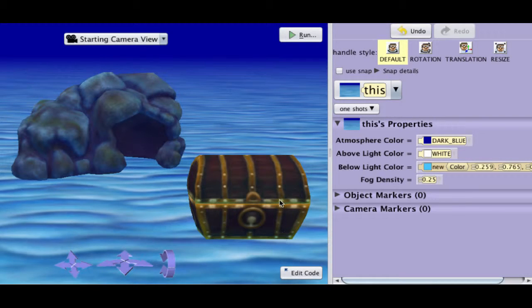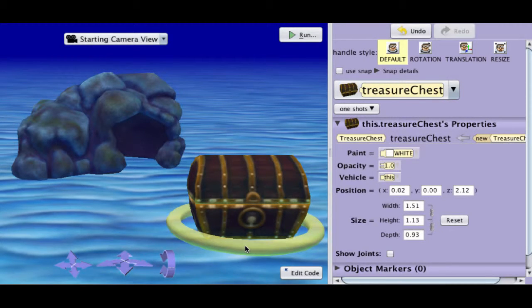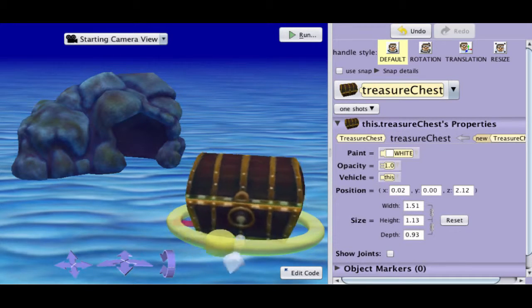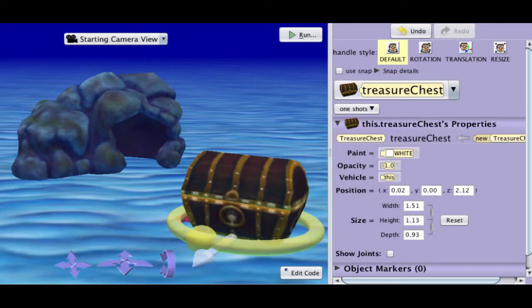When an object is selected in the default handle style, a ring appears around this object, centered at its pivot point. This ring or handle is used to turn an object to its left or right.